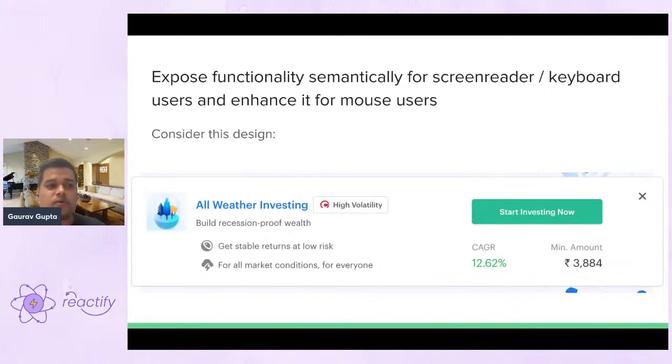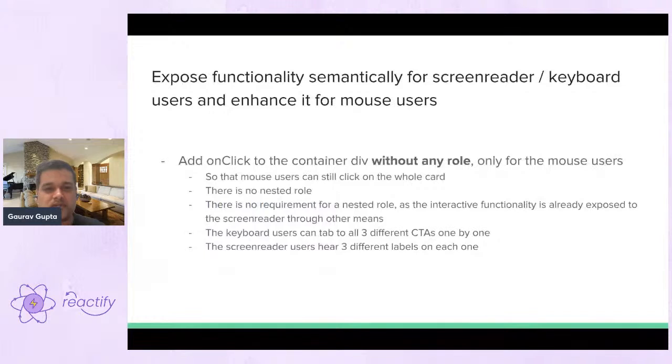But the thought process remains the same. Make sure that you expose the same functionality for screen reader, keyboard, and mouse users in some way, and then enhance it for the particular visual user if it is required, right? Because generally the designs would be created keeping in mind the visual user. So any enhancement that needs to be done would only be for visual users. So in those cases, just have this thought process that you can enhance the functionality for the visual user. Cool, I think this is mostly it.